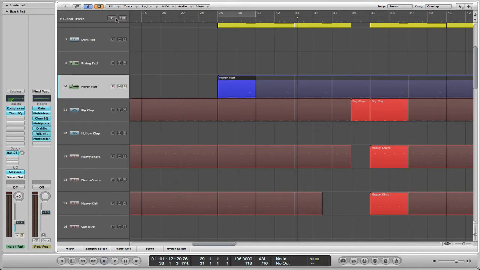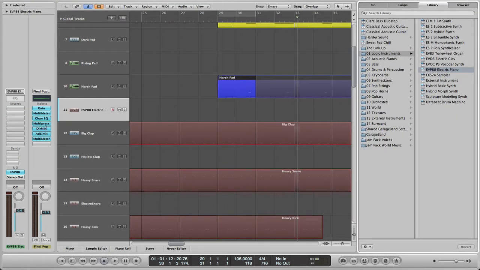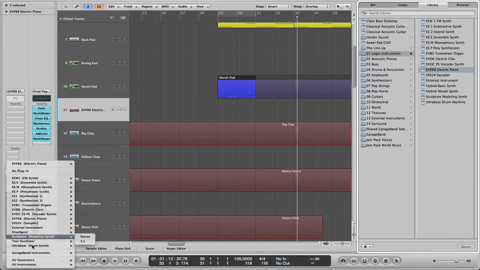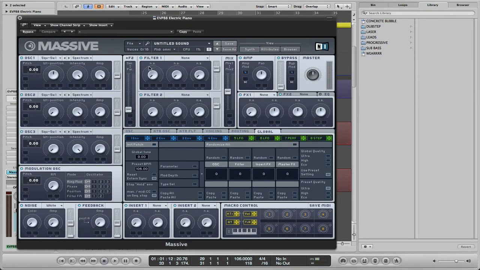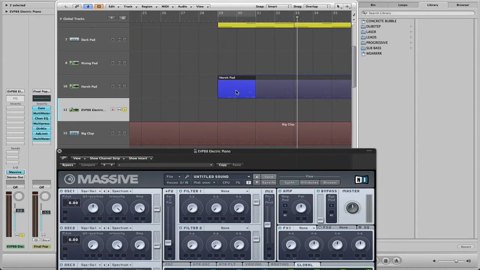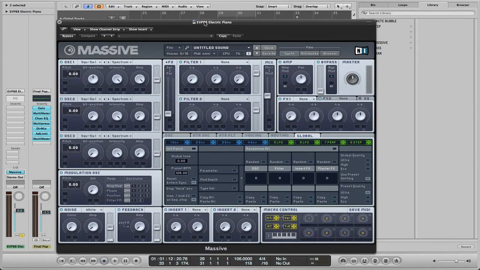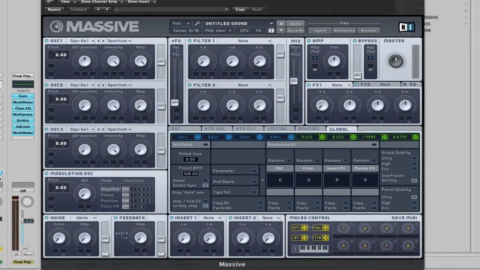So what I'm going to do is put us into a new session of Massive, because that's what I used for this particular sound. So let's go create a new Massive. I'll solo this track, and I'll copy it down. And we should be left with the default setting right here. So let's just see what that sounds like for the moment.